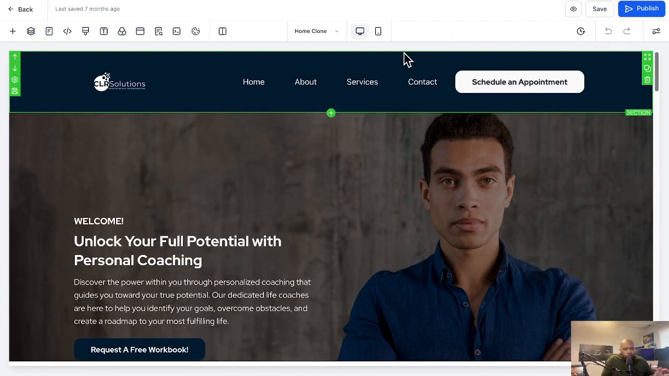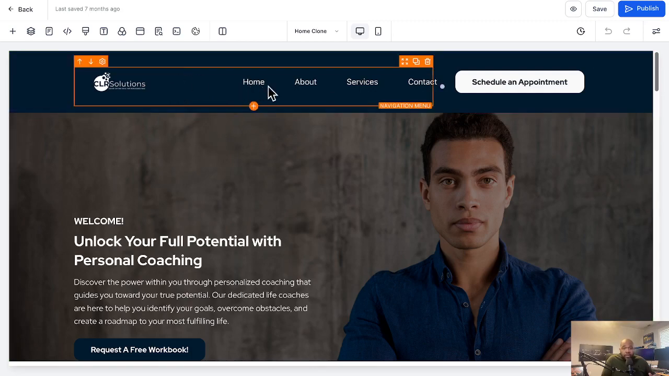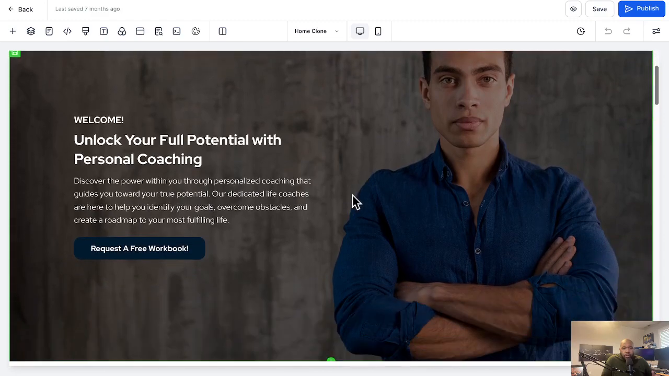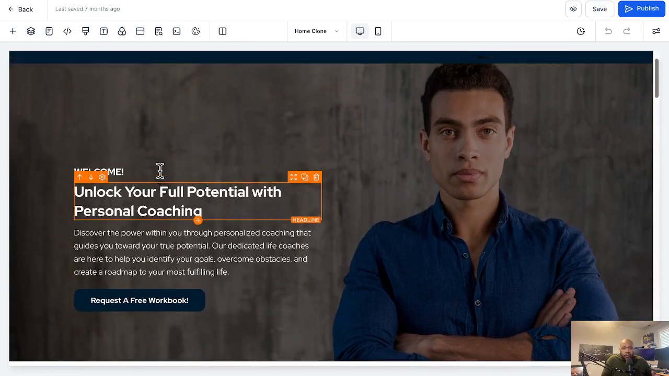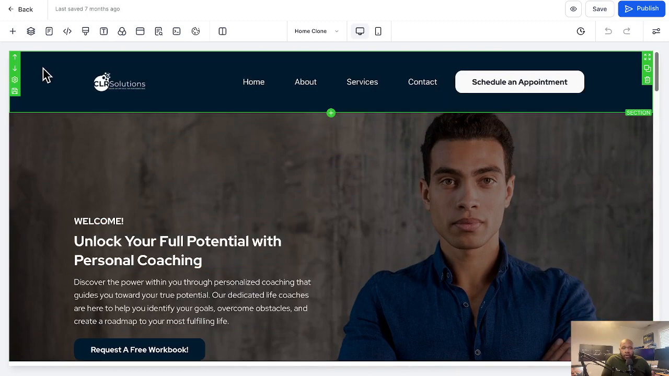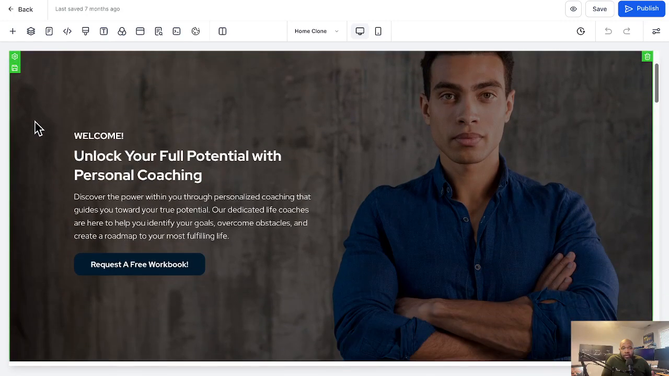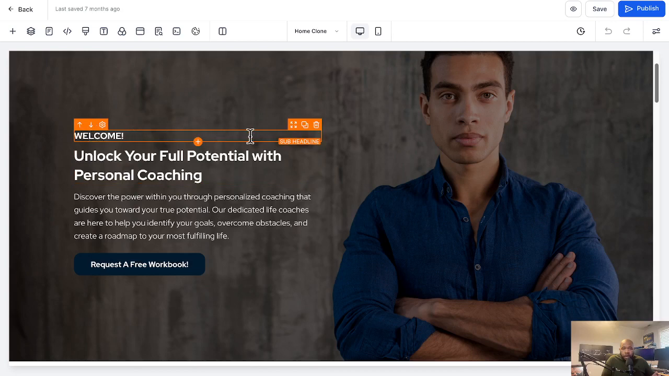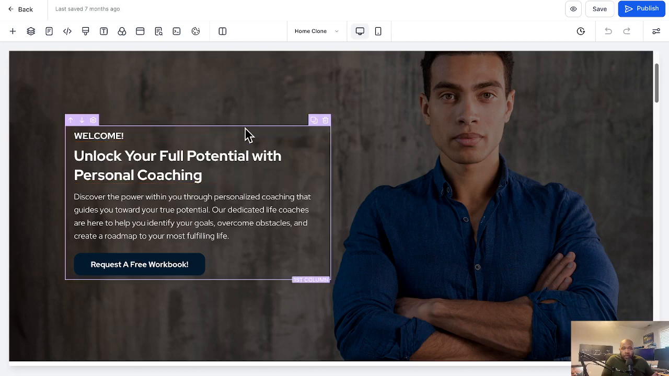It is very, very simple to navigate, especially if you already have your site set up, which makes it easy to just make adjustments. So here, if you're going in, you want to look at the different pieces of the site. So notice you have the green highlights, which are those sections. Then you have the purple highlights, which are the sections here. And then you have the elements that are orange.